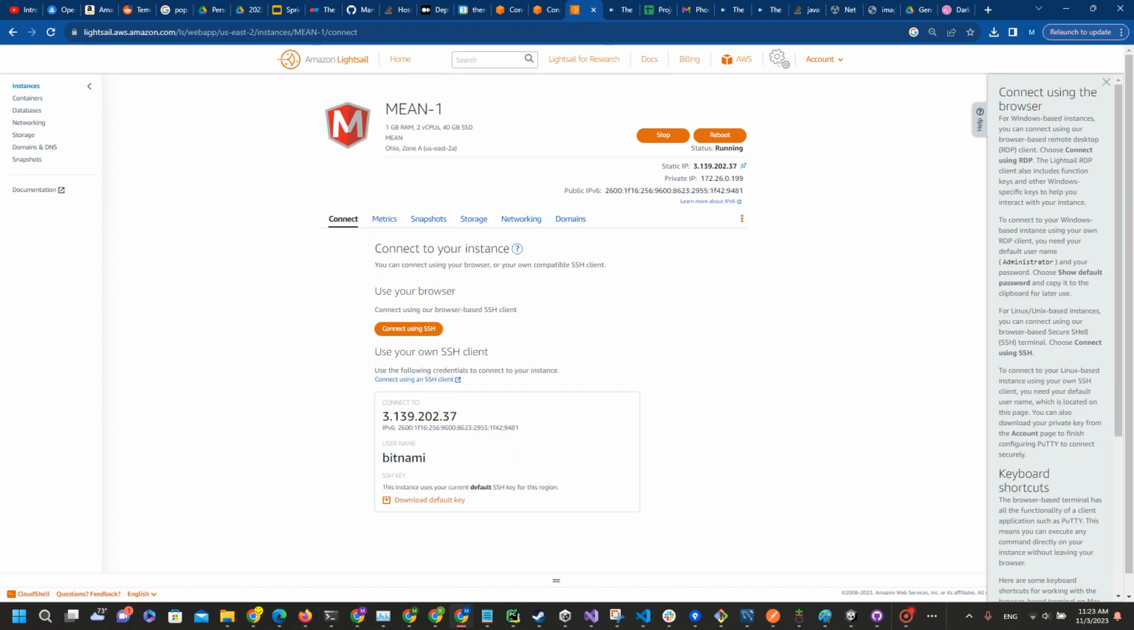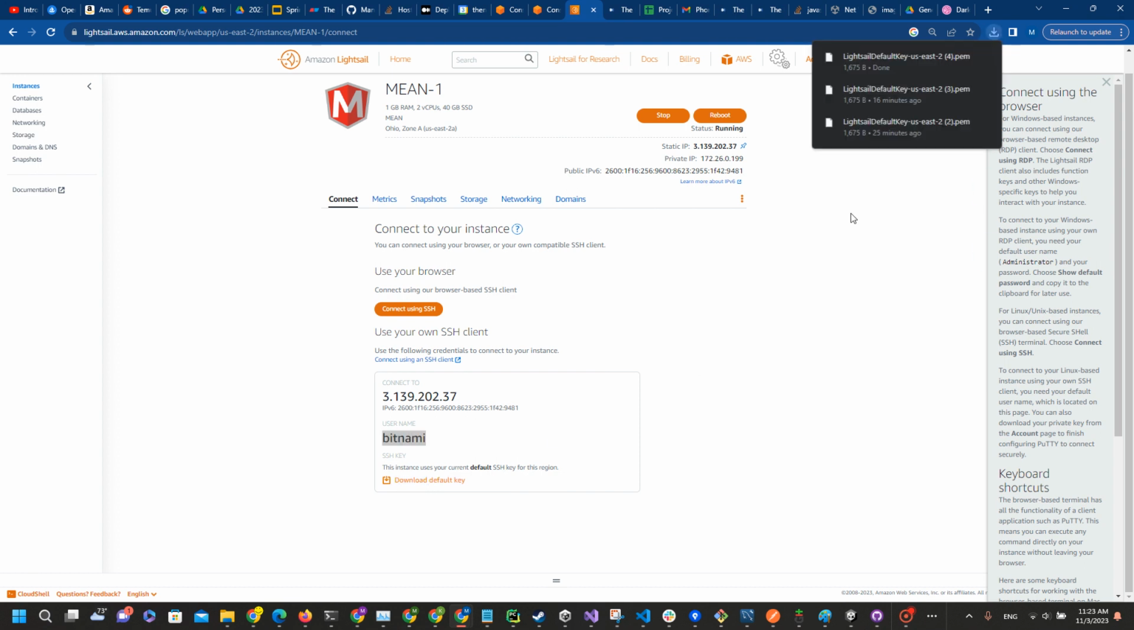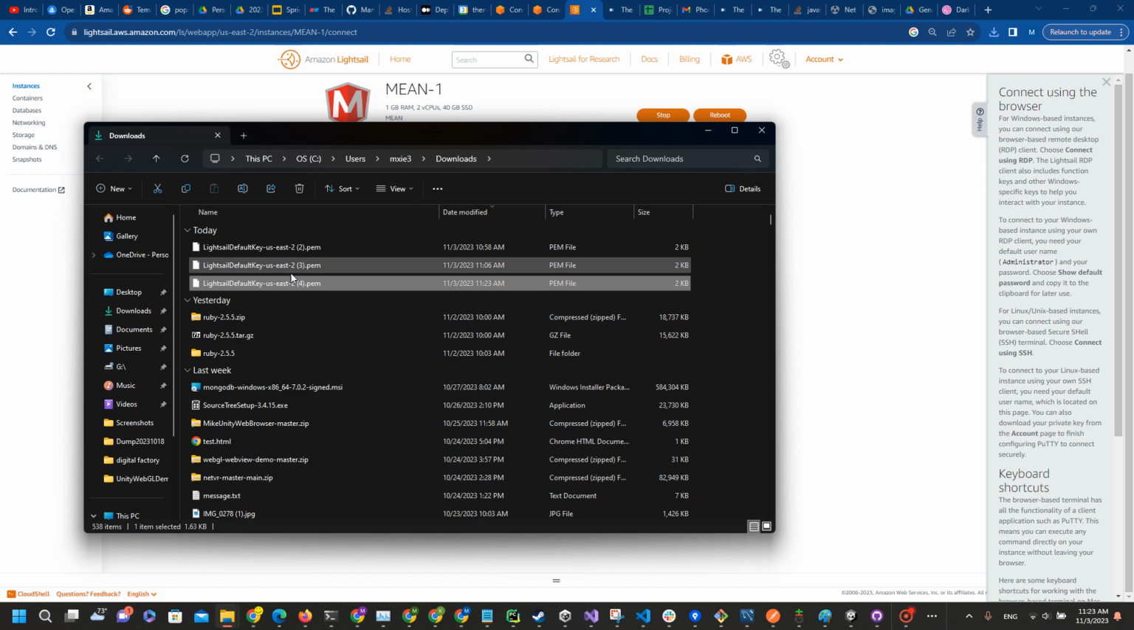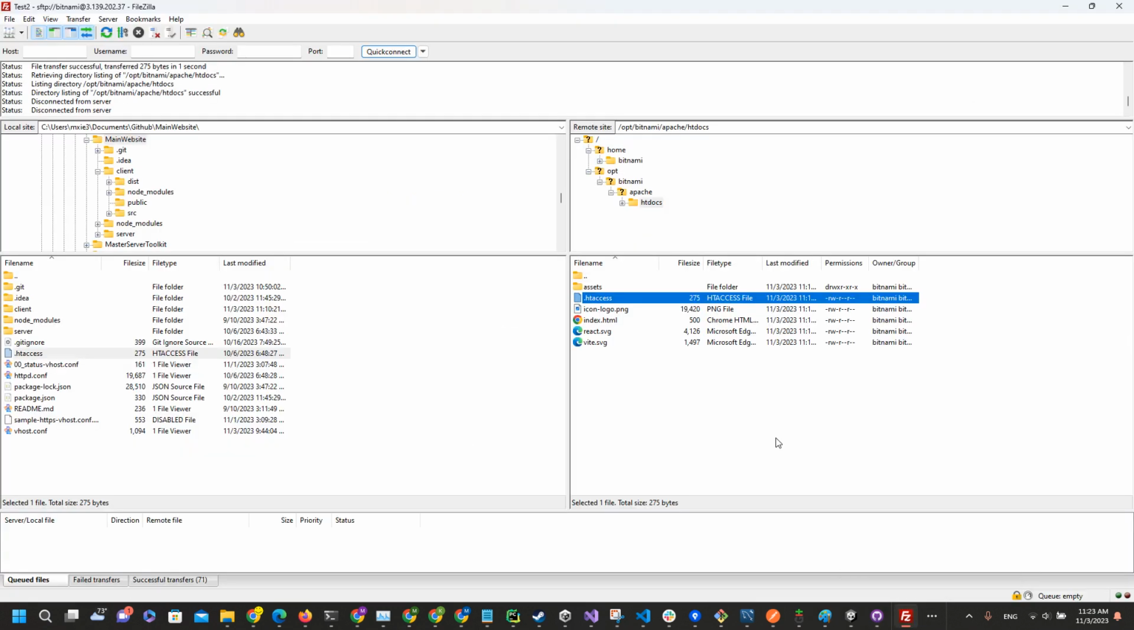Let's go to connect. Okay, we need this key, this Bitnami key. We need this SSH key. Click download, and keep in mind where you download it. I'm downloading it in downloads, but I already have an SSH key. Then we need to go to FileZilla. FileZilla is basically how you're going to transfer stuff.